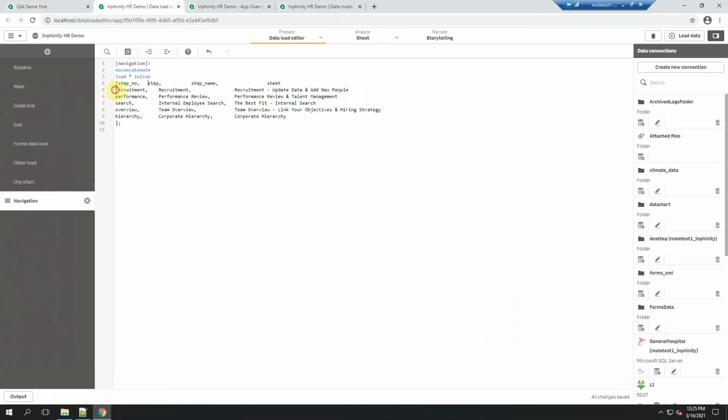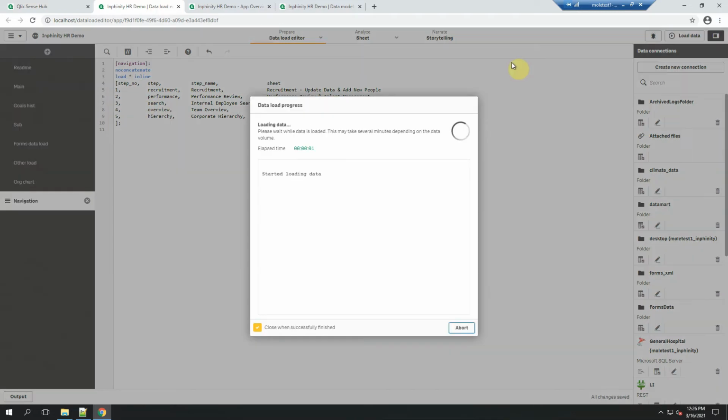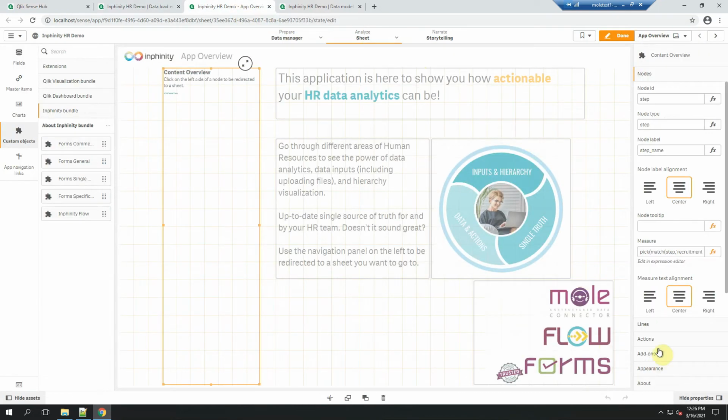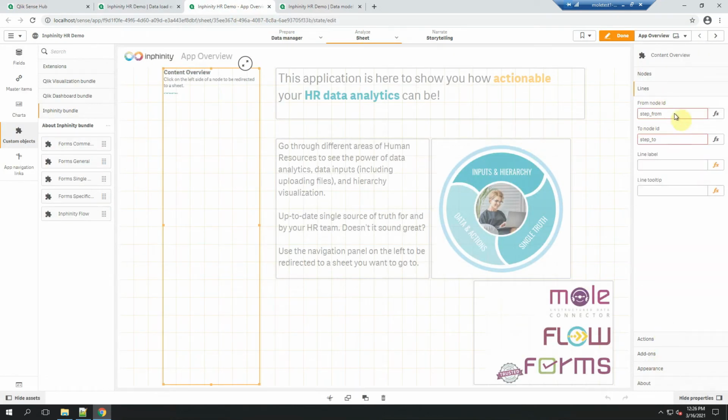use, let's say, a step number 1, 2, 3, no, 4, and 5. Load the data again. And right now I need to change the definition of lines because these fields aren't here in my data model anymore.